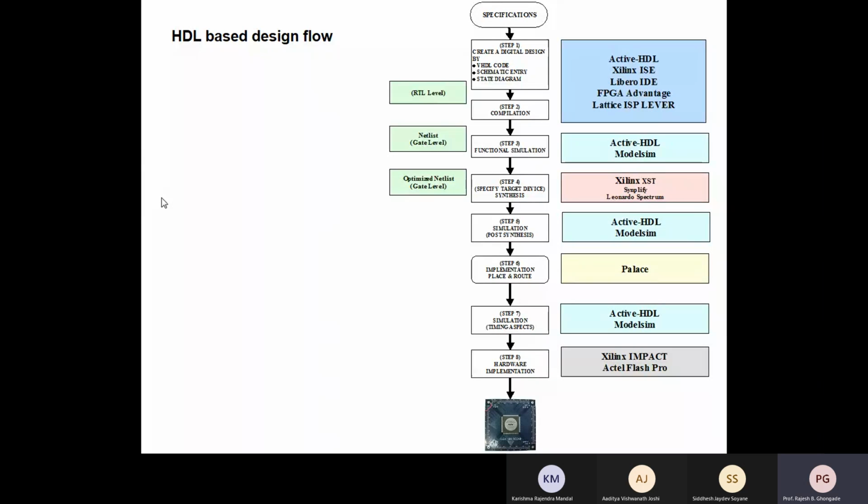So here at this stage, what you will do is find out whether the system is behaving as per your expectations. Of course, only the functionality. Then you specify the target device and go for what is called synthesis. Please remember, we are going to talk in more detail about synthesis.